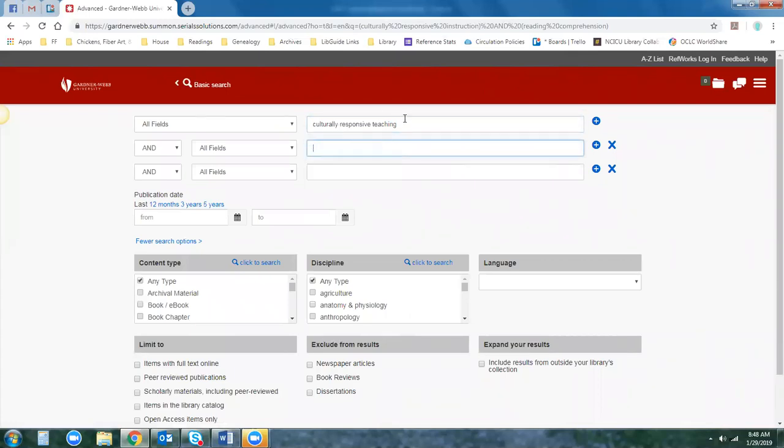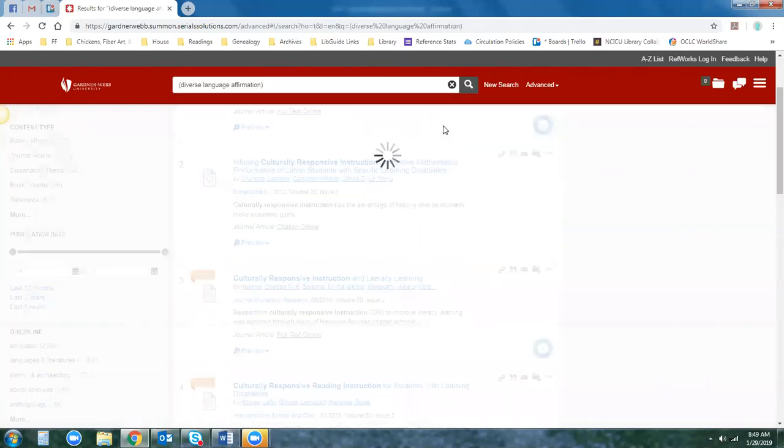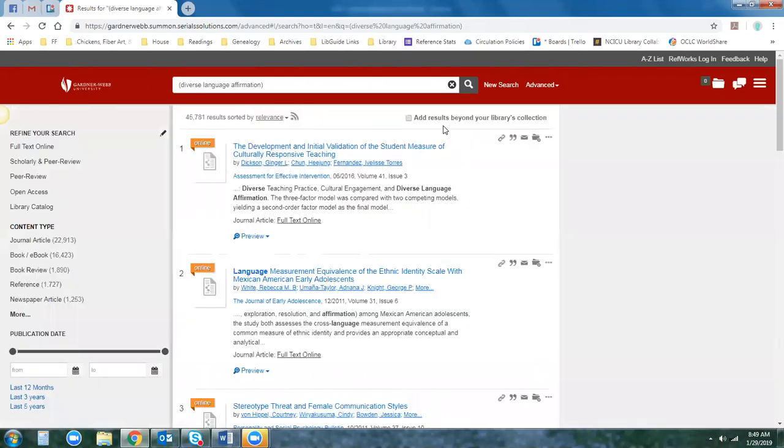So we've looked at culturally responsive teaching as the big umbrella piece, but now I'd like for us to take a look at it in terms of some of those tenets. So I'm going to do just a big search for diverse language affirmation, because that's something I don't really know as much about. I'm not sure how these keywords are going to behave, so let's just see what happens.